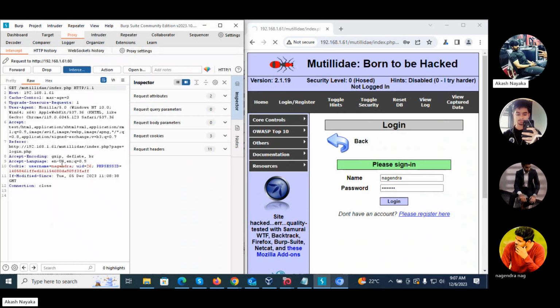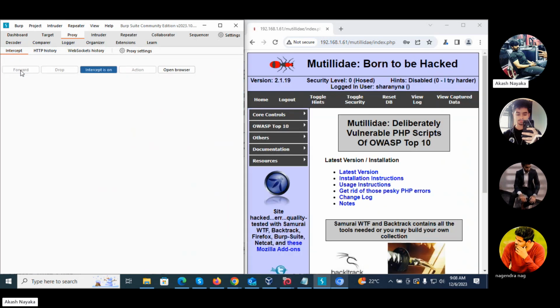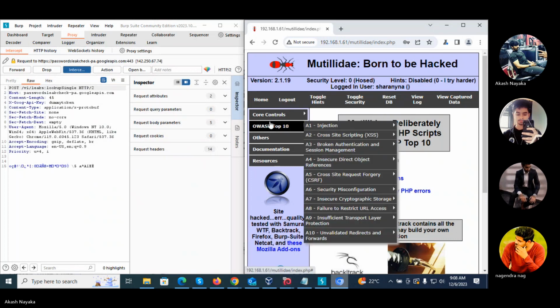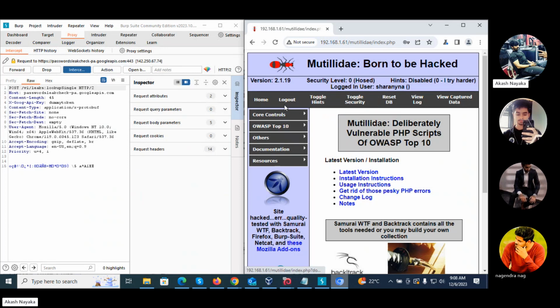But here also it is still showing you your name only. But the user ID has taken whatever value I have given. Now I'm going to forward again. See, it has logged into somebody else's account. Got it. So that's how it works.